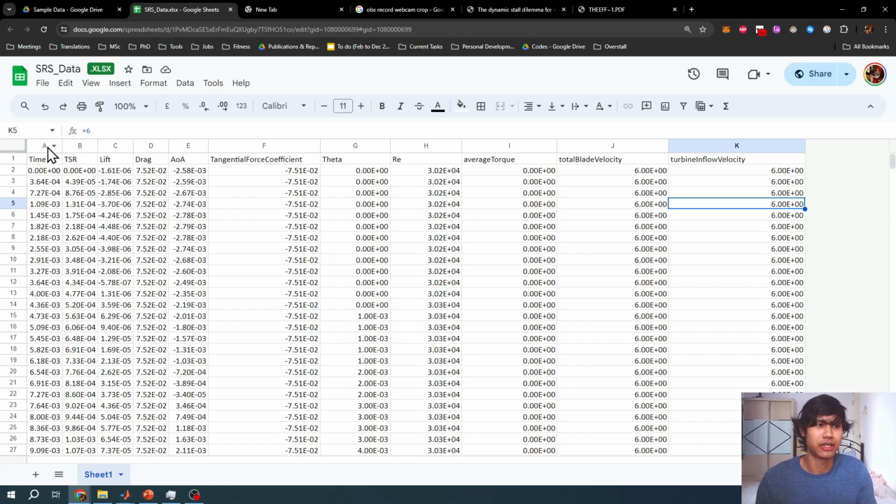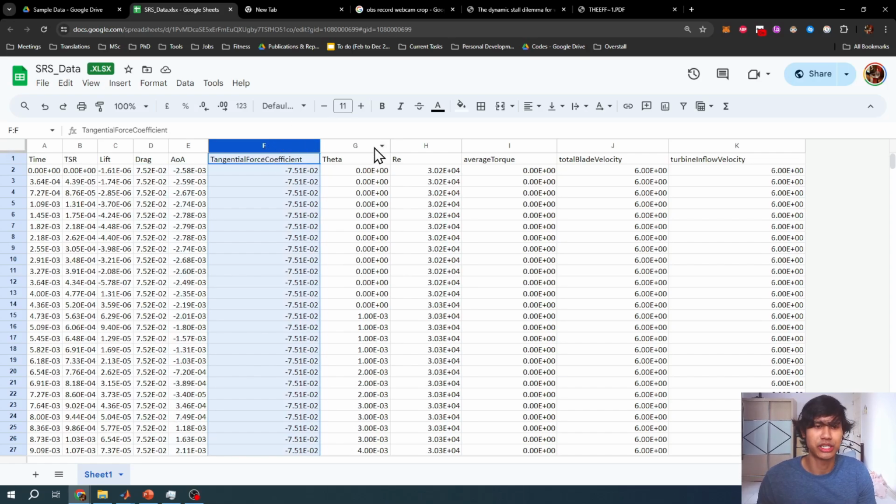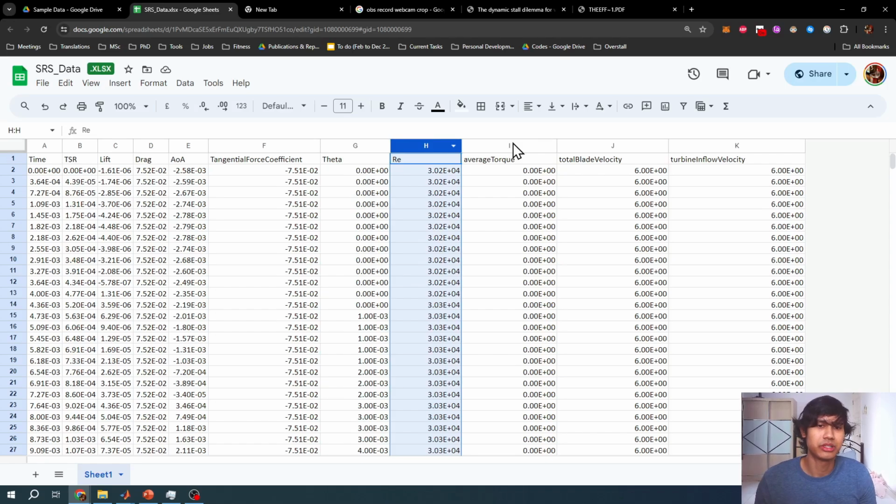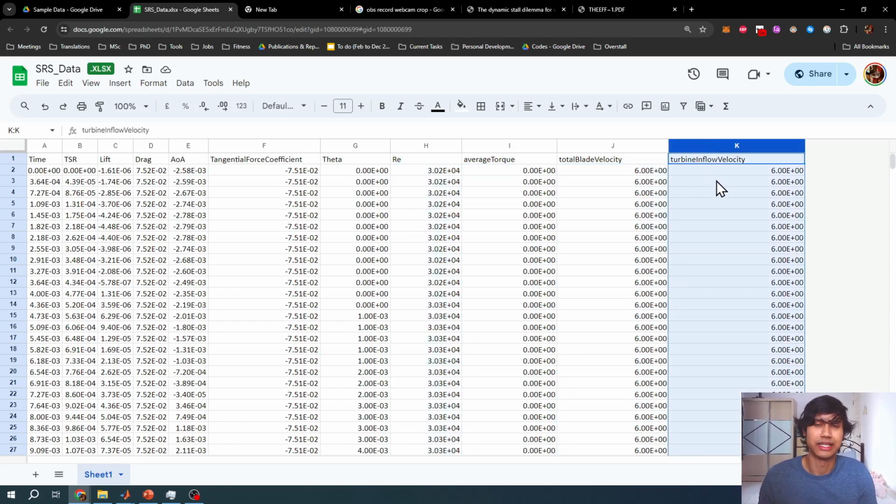You'll have an Excel sheet and you'll upload the time, the tip speed ratio, the lift coefficient, the drag coefficient, angle of attack, the thrust coefficient, the theta, the azimuthal location of the blade, the Reynolds number, the average torque, total blade velocity, and the turbine inflow velocity. Typically, this last column, the turbine inflow velocity, for steady state cases, is just a constant all the way throughout, right?